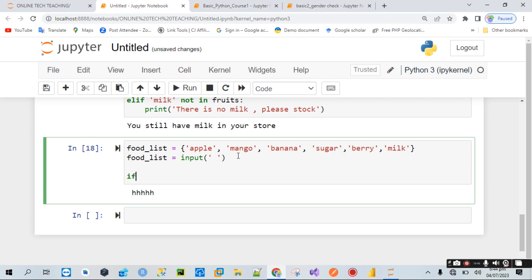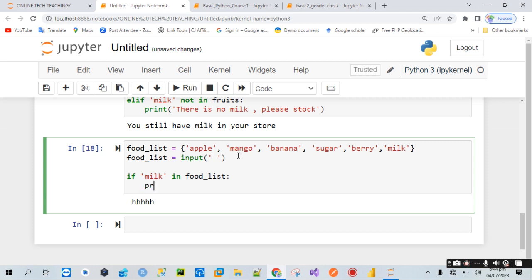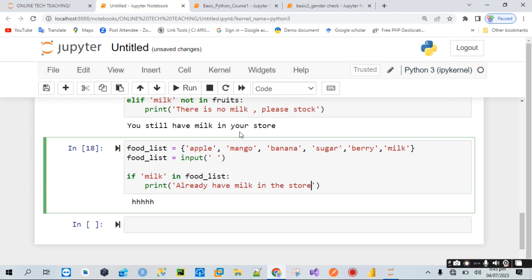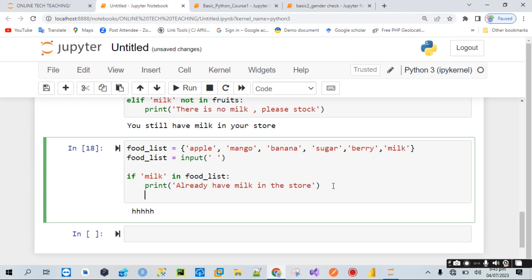Now when I come here and say if milk in food list, if there is milk in our food list, it should print that we already have milk in the store. Already have milk in the store. Okay, that is that.